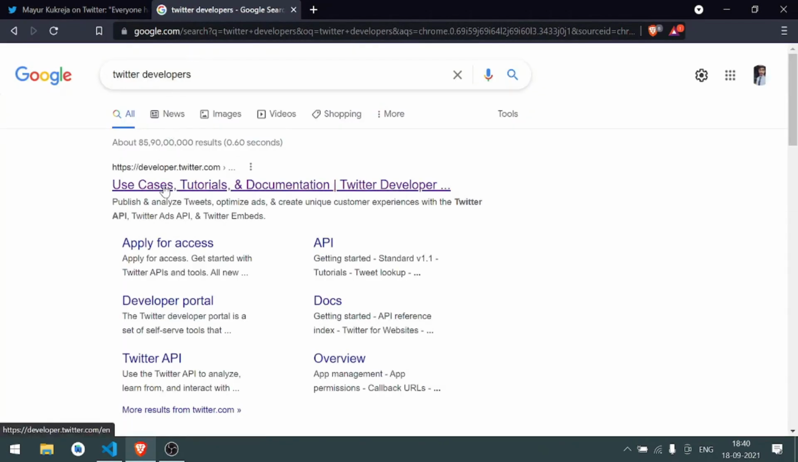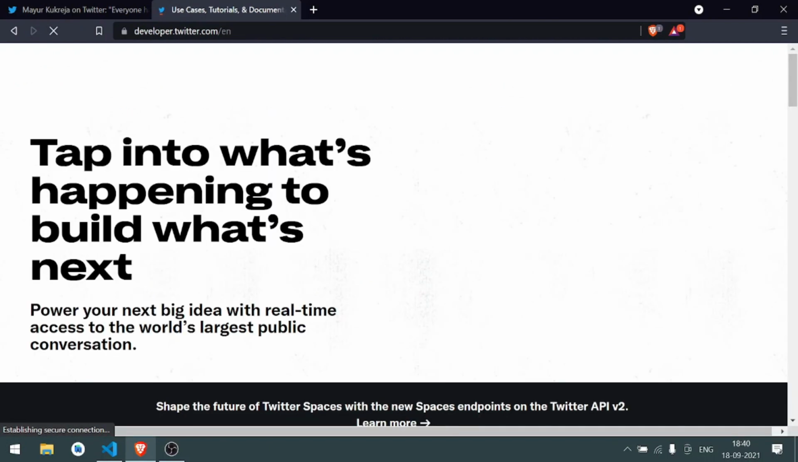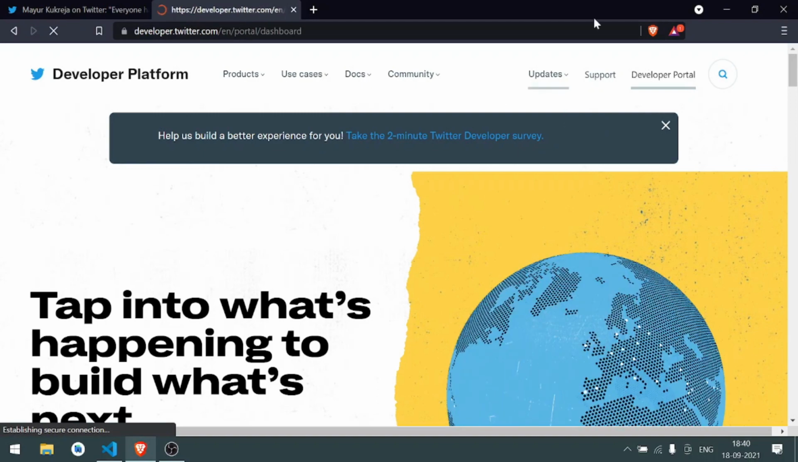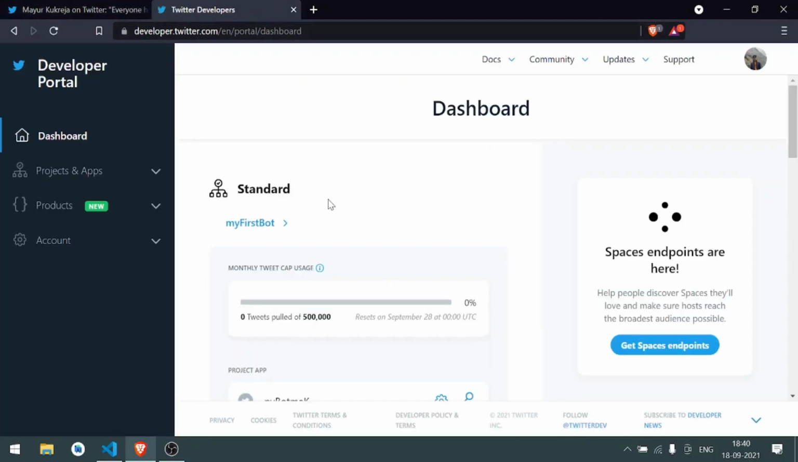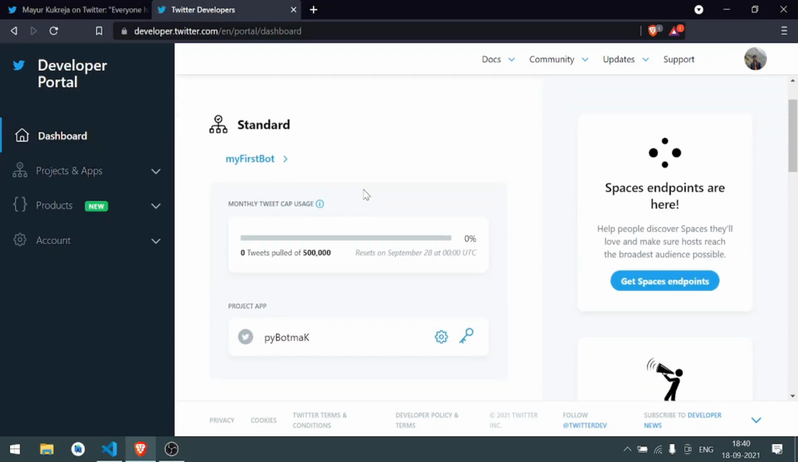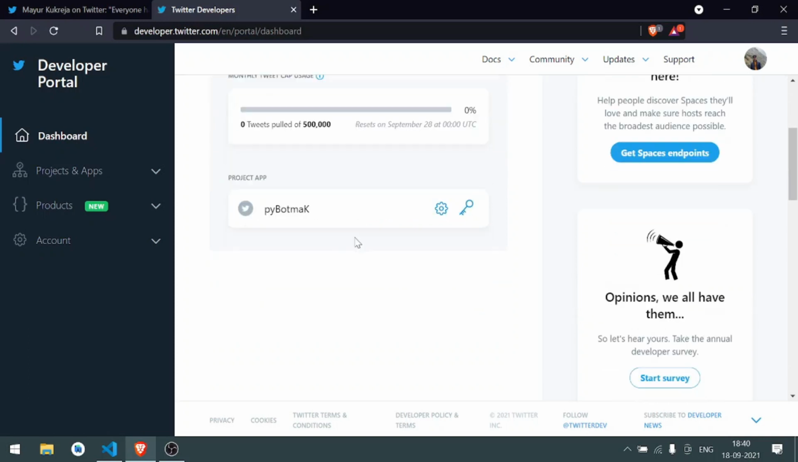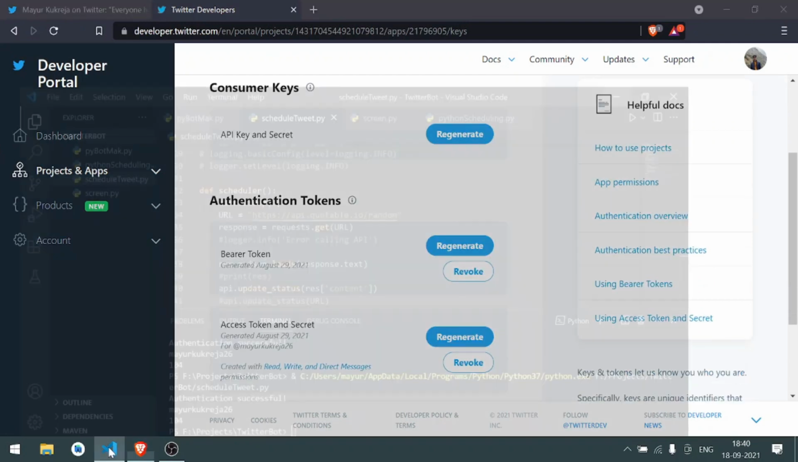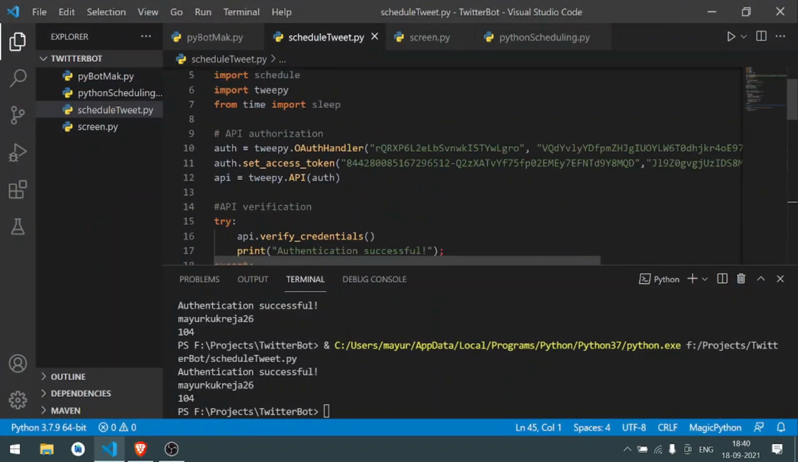So let me first go on to Google and type Twitter developers, and you'll go on the very first link, and you can click on developer portal. If you have already registered for a Twitter developer account, you will be having a dashboard. Otherwise, you'll have to sign up for that. And I'll be telling you step by step how you can create a new developer account using your Twitter account. So this is my Twitter bot, and these are the keys and tokens which I have used in my script to access the API, not the bot.